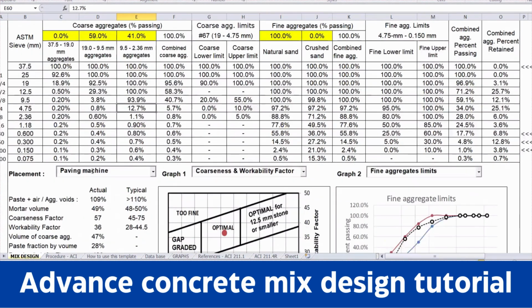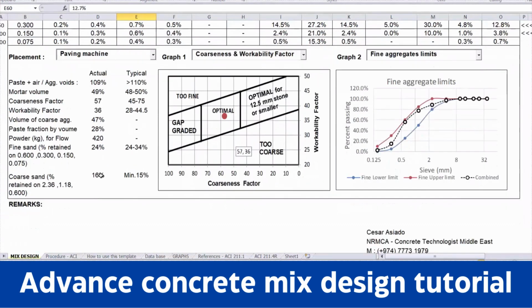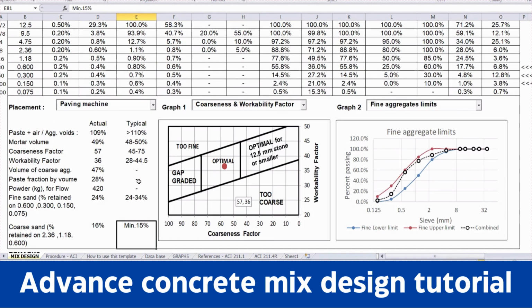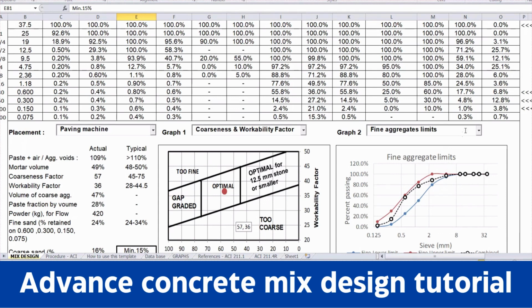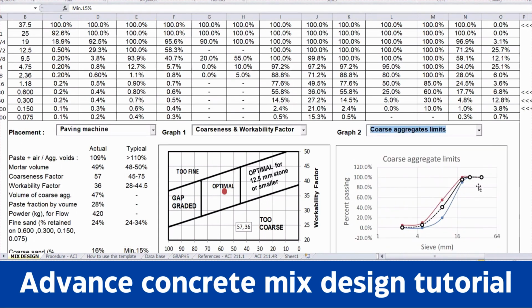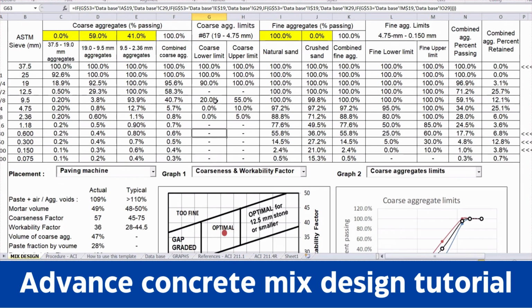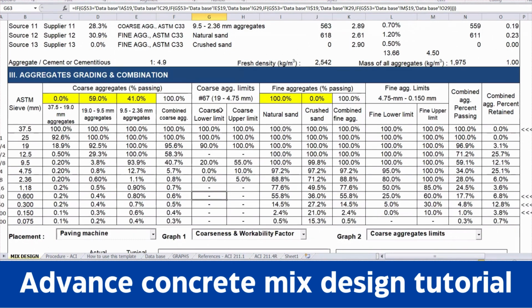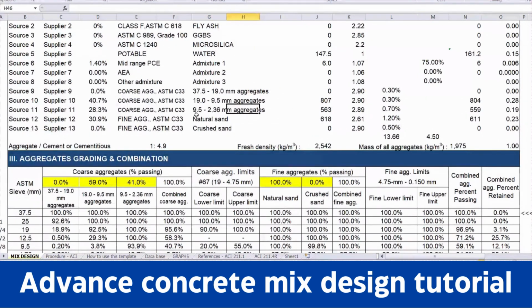So let us make this 0, and let's look at the parameters again. Sure enough, we meet the requirement. So simple. The coarse sand is 16, minimum is 15, so almost everything is met. For the coarse aggregate, let us see, still we are on the limit. I hope you see the value of this template. I hope you get the idea how flexible this is. It will really help you in your career.